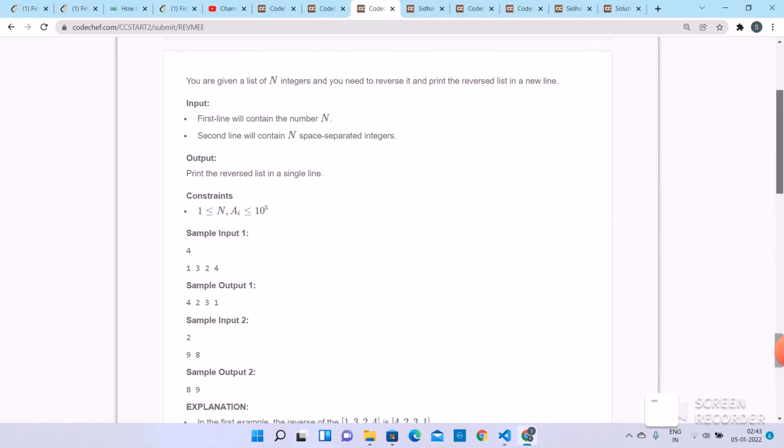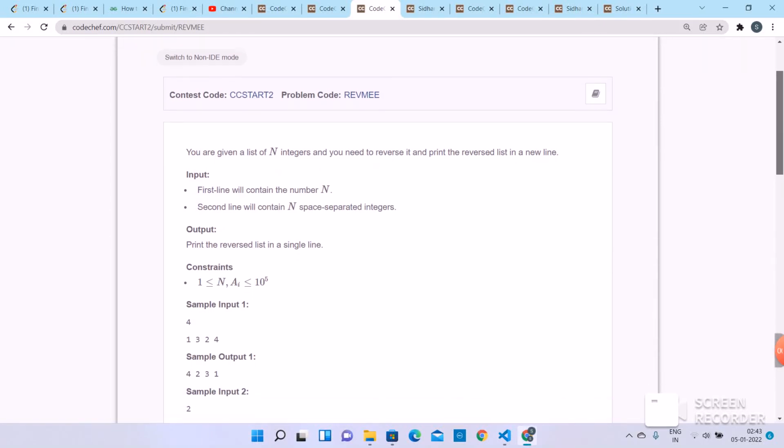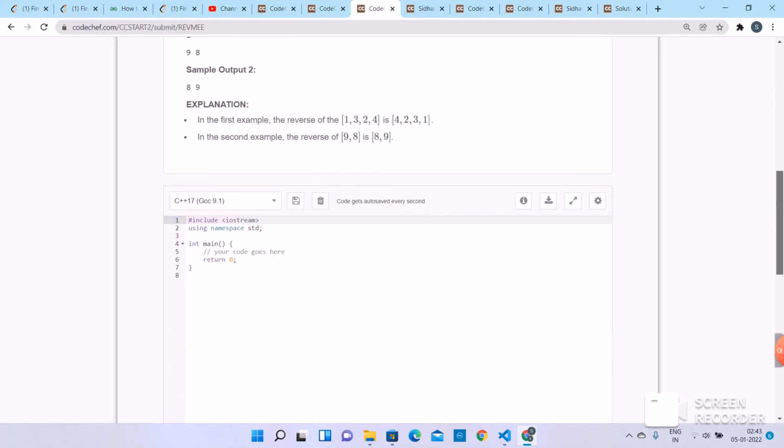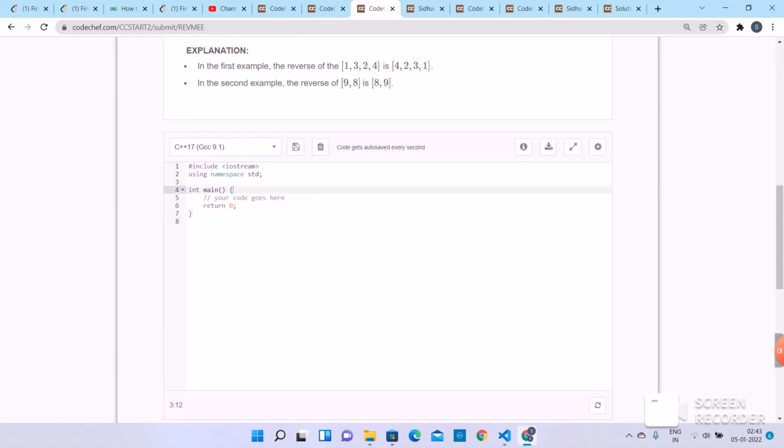In this question the problem code is Reverse Array, from the CodeChef start tool. So in this question we have to reverse an array.